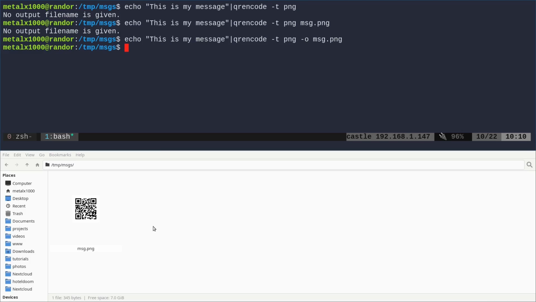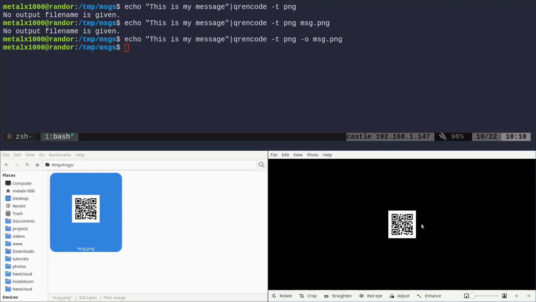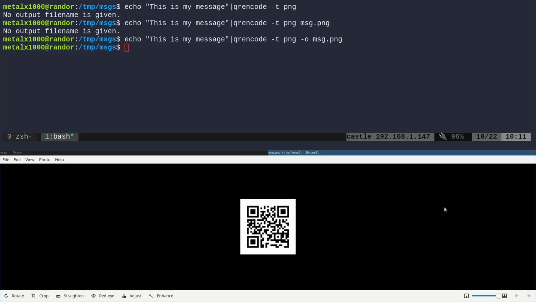It's such a simple message. You could probably point your phone at the screen right now and get that message. Let's go ahead and open it up and zoom in a bit. So right now, if you're watching this video on a desktop, you should be able to point your phone at it. And when you scan it with your phone, it should say, this is my message. That is the text. That is how you create a QR code.